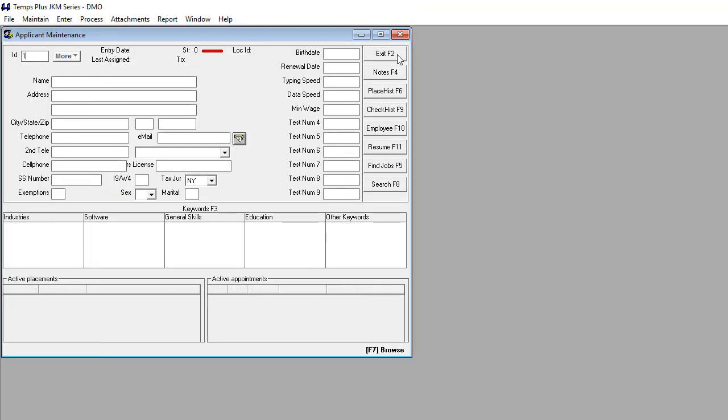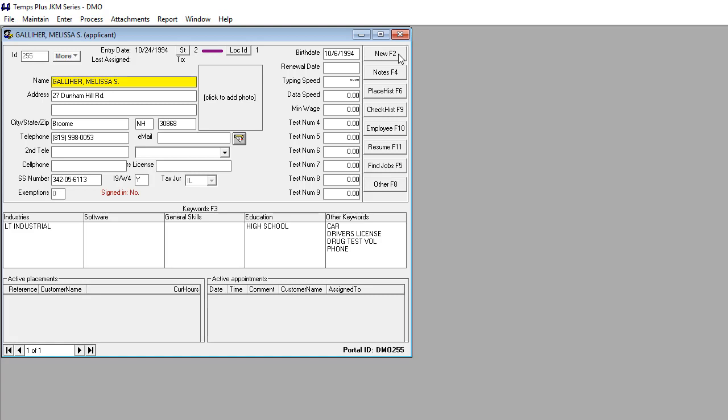And of course, as always, I can search by social security number, and/or if I know their applicant ID, I can enter that, and it's going to pull up the record associated with that applicant ID. Again, just a quick video here on pulling up existing applicant records within Temps Plus.